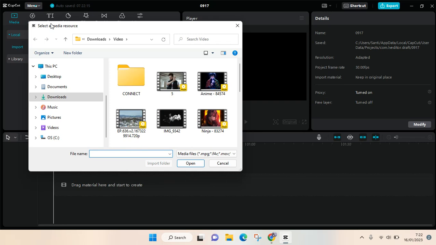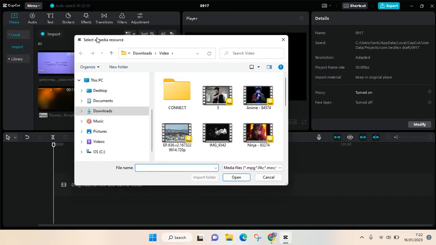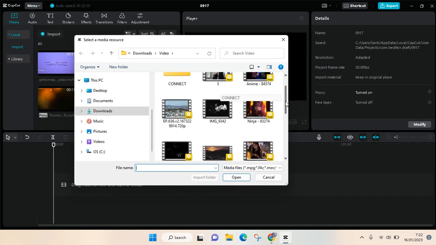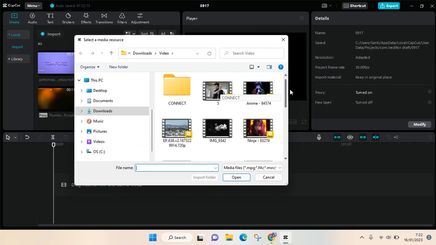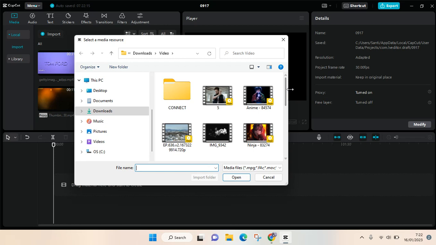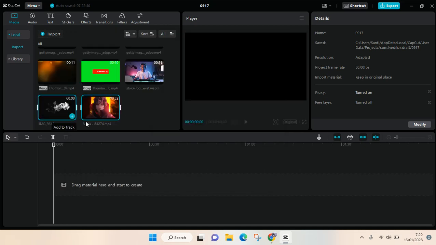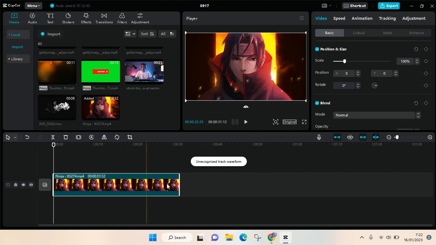And then it will show a pop-up like this to select the media resource, and you can just select the videos or media that you want to import. So let's say I want to import these two videos right here. After you click on that and then click on Open, the media will be added or imported to your CapCut PC. And to add it to the track, you can just click on the plus icon and it will be added like this. Okay, so that's all for me.